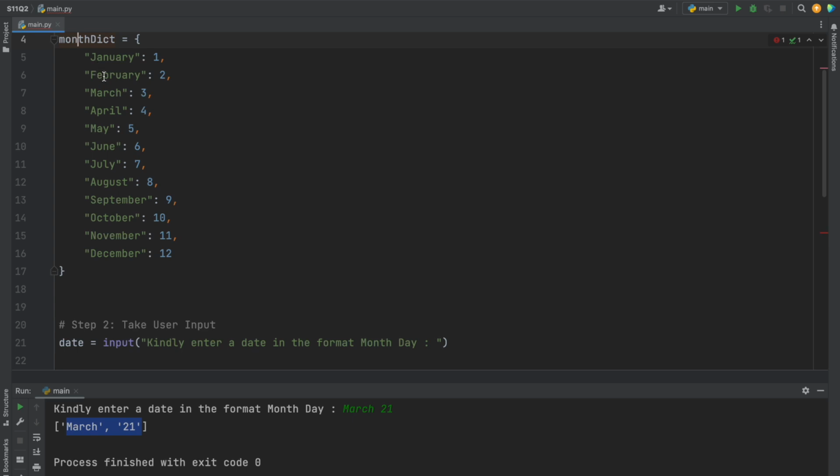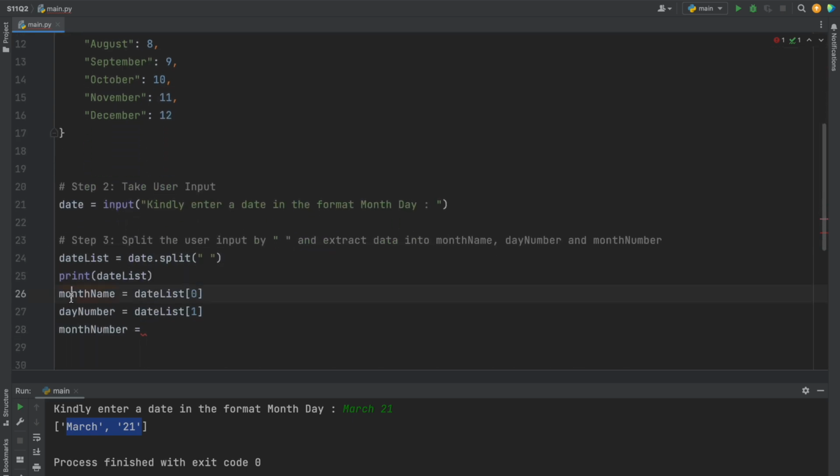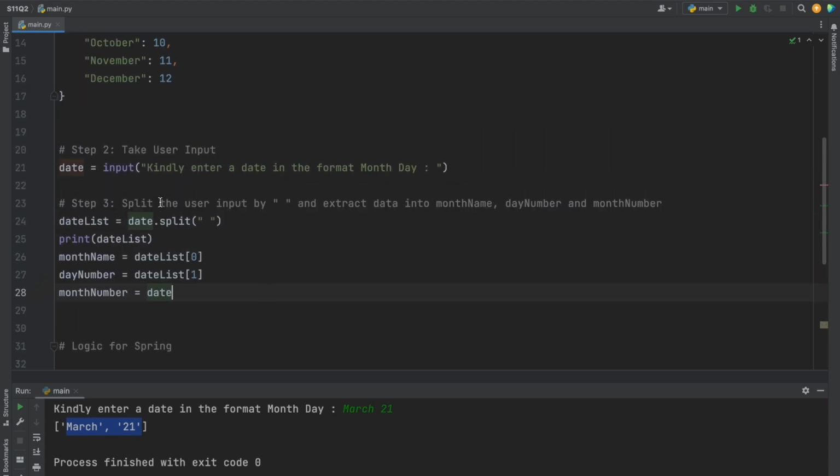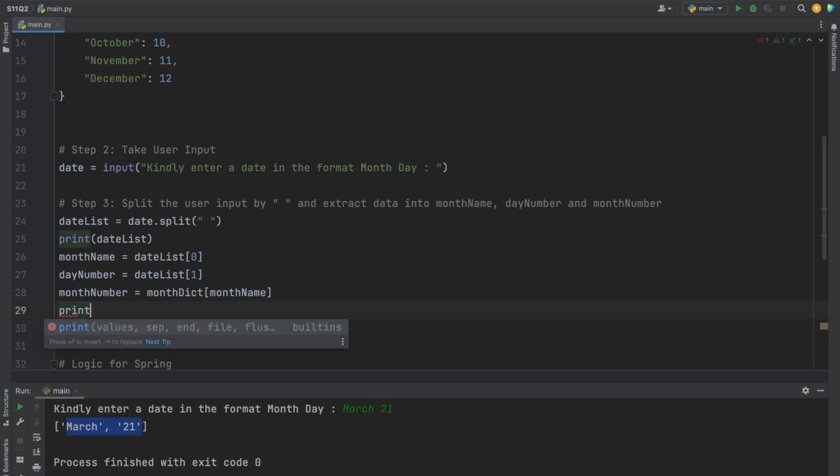And as we know that dictionaries are a set of key value pairs and keys are always strings. And as of now, we have our month name stored as a string. So what we're simply going to do here is we're going to query or access the month number from the dictionary based on the month name. So that is going to be month dictionary. And we want to access inside the month dictionary the key which goes with the month name. So month name. So let's just print out month number once to check what we get here.